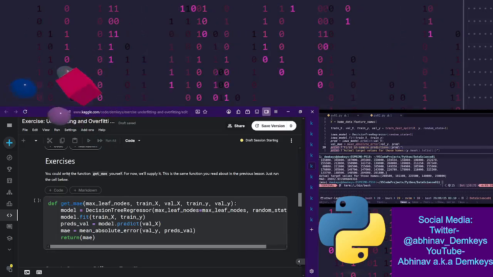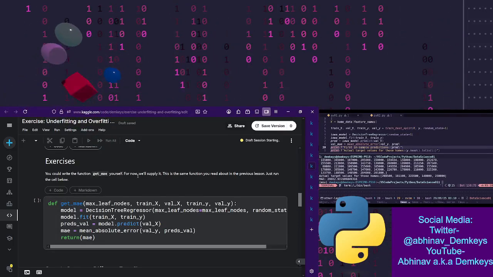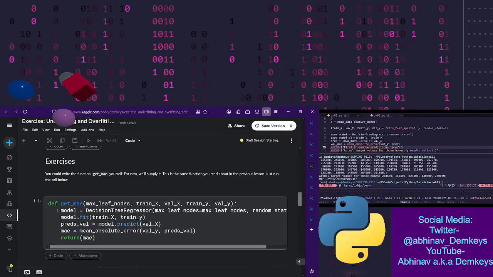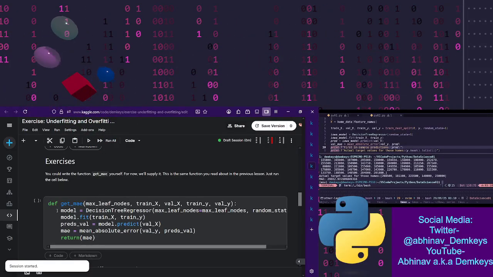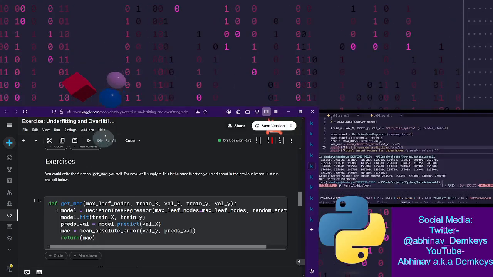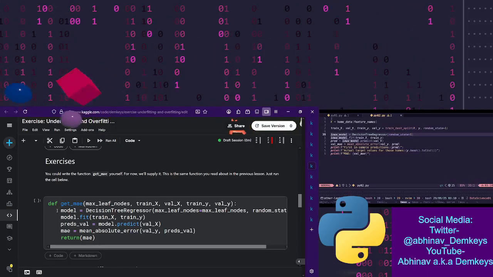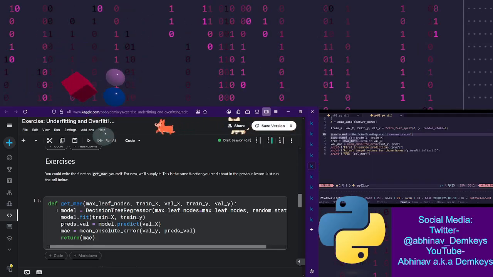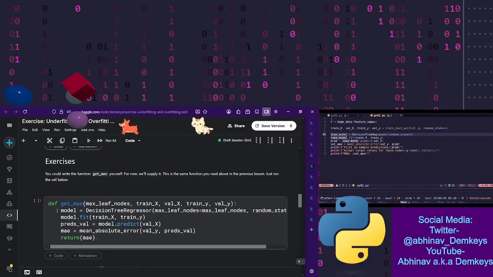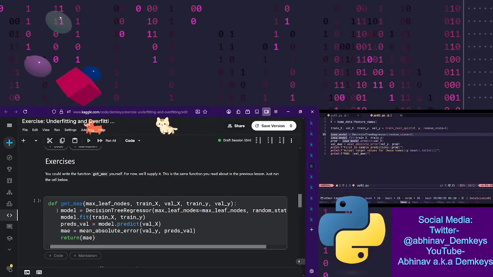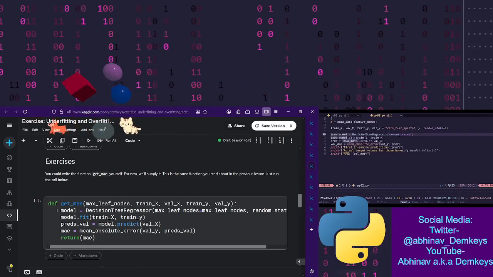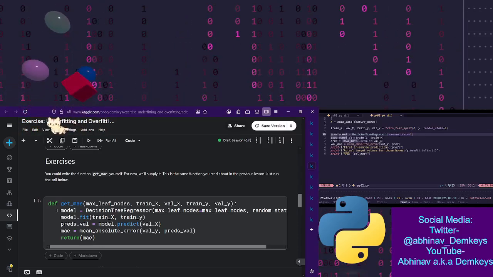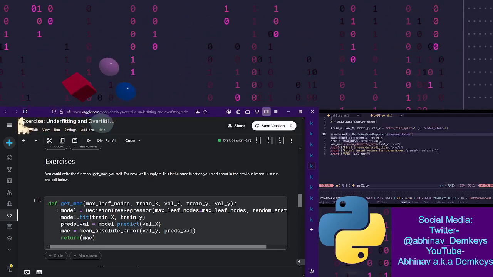So you could write the function get may yourself. For now, we'll supply it. It's pretty simple, right? It's basically just this exact logic. You create the model, fit the data to the model, or fit the model with the data, or however you want to say it. You train the model on that data, and then you predict using new data, and then calculate the mean absolute error.